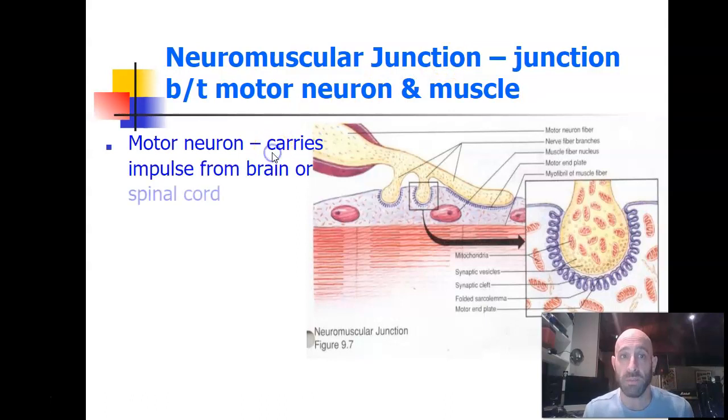So there's a couple parts that you need to be familiar with. The first part is called the motor neuron. We have multiple types of neurons in the human body. We have motor neurons and we have sensory neurons. And then we have something called interneurons. We're going to get all into that stuff when we get to the nervous system. But for now, we're just going to focus on motor neurons.